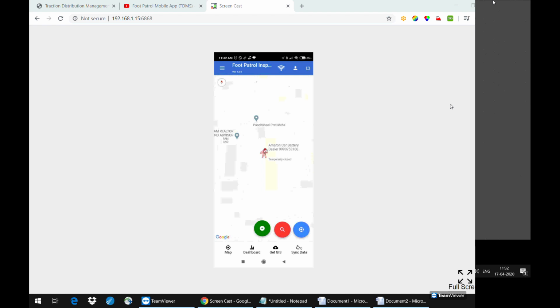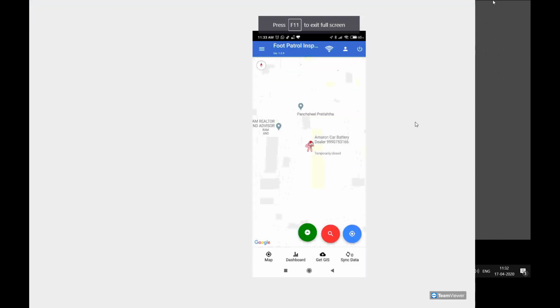So after entering the login ID and password, the first screen that will appear in this mobile app is showing on the screen. You can see here. So this is the main screen. This is the map view of the mobile app. Whenever you enter the mobile app, it will move to your current position.